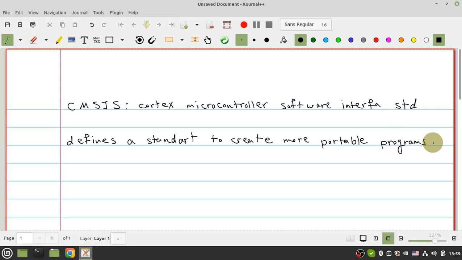Because ARM company is not a foundry and it's not a chip maker. ARM company just creates the structure of the core, the architecture, and the instruction set. But other companies like ST Microelectronics, NXP, Texas Instruments, and others, for example Renesas and Cypress, all over the world can use these cores from ARM and create their own microcontrollers. So we have a variety of microcontrollers from a lot of companies in the world.